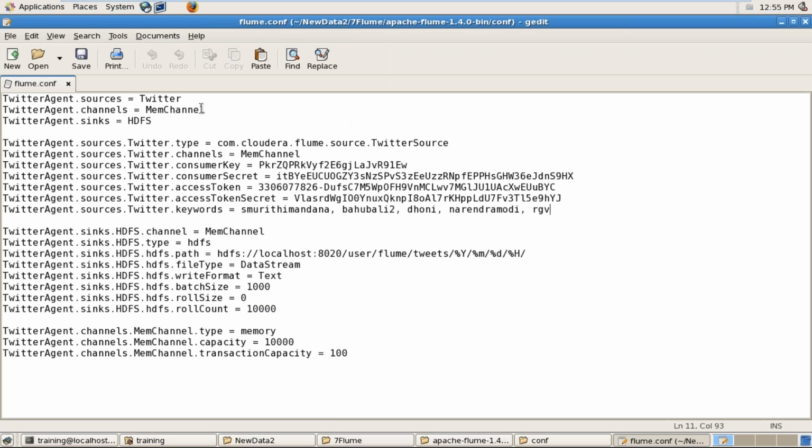Here I have this, your Flume configuration source. Source is nothing but from where you are getting your data, that is Twitter. And for the channel, using memory channel, we are transferring data from Twitter to HDFS. Sink means where you are storing your data. Type is the default one, com.cloudera Flume source Twitter source, channel is memory channel, and here we generated these four keys: consumer key, consumer secret, access token, and access token secret.